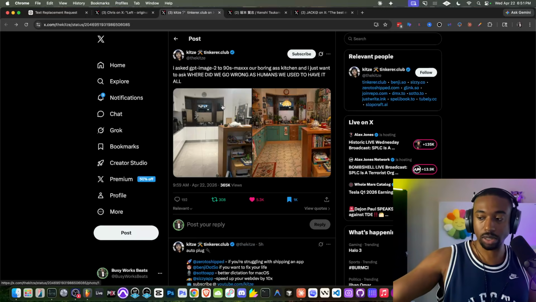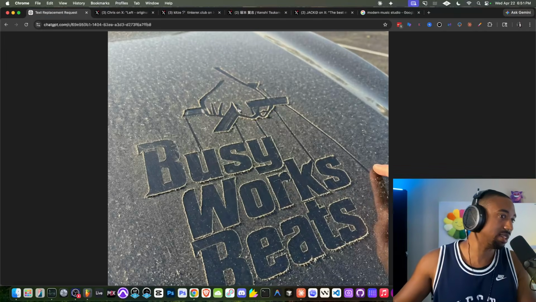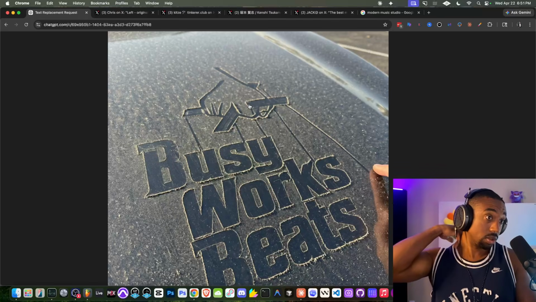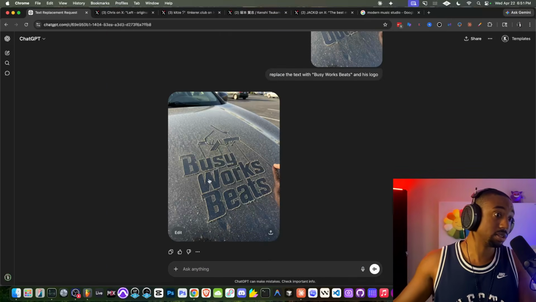Let me find a picture of a studio. All right, so here put BusyWorks Beats. It didn't know what logo I was referring to because I didn't give it a logo. So it just kept the same Godfather logo, but it does look pretty dope.